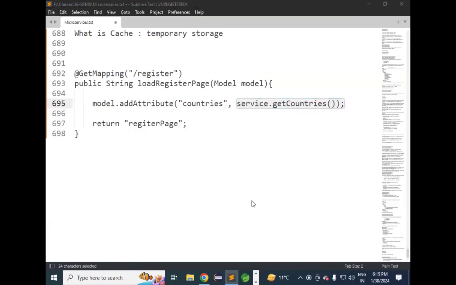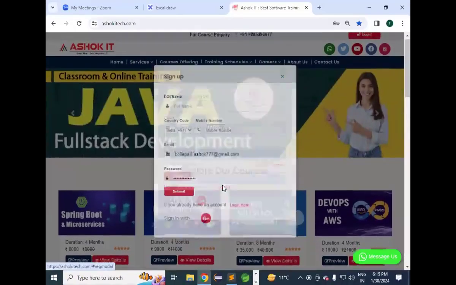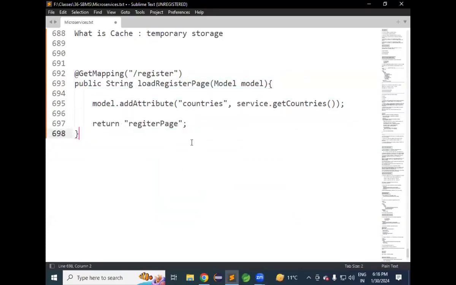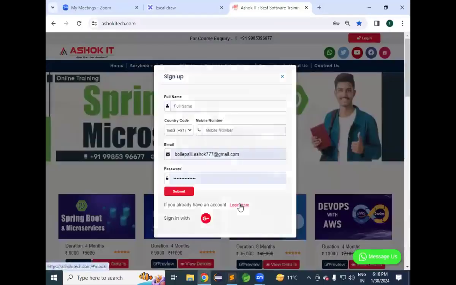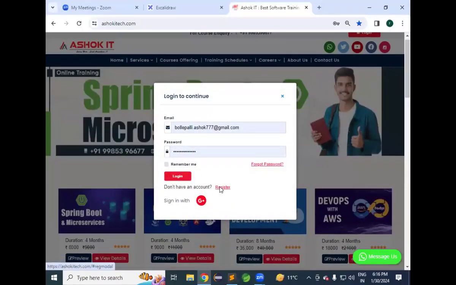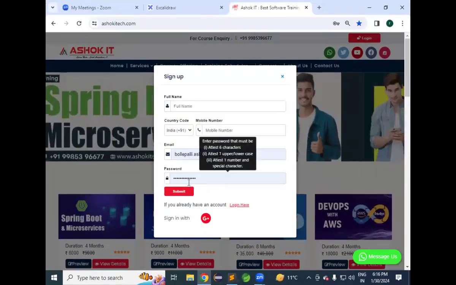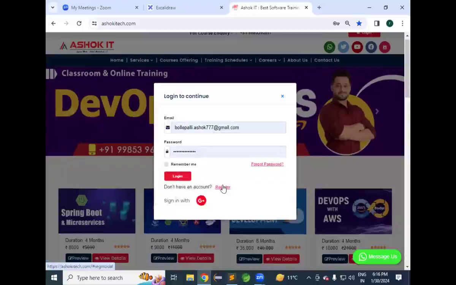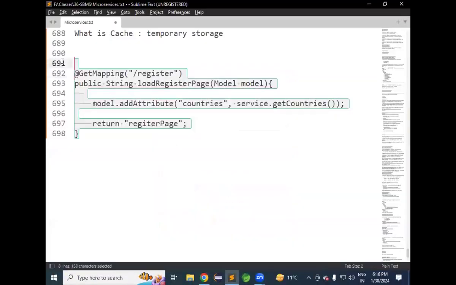First, one person clicks on the register button. Then this method will be called one time. It will get the countries from the database and send them to the UI. One database call has happened. Again, one more person comes to the application and clicks on the same option. Then again this method will be called and will get the countries data from the database table. When a third person clicks on the register button, the third time this method is called, and the third time it gets the data from the database table.